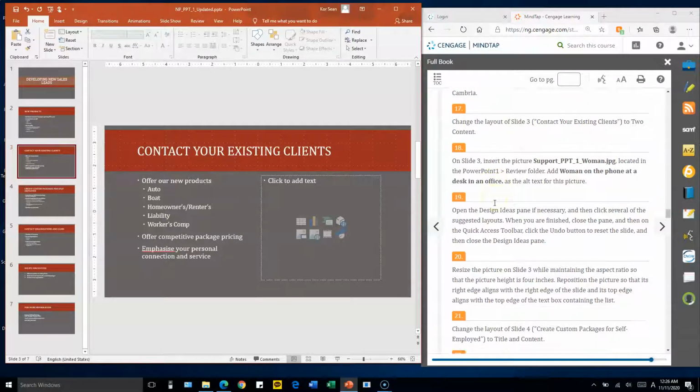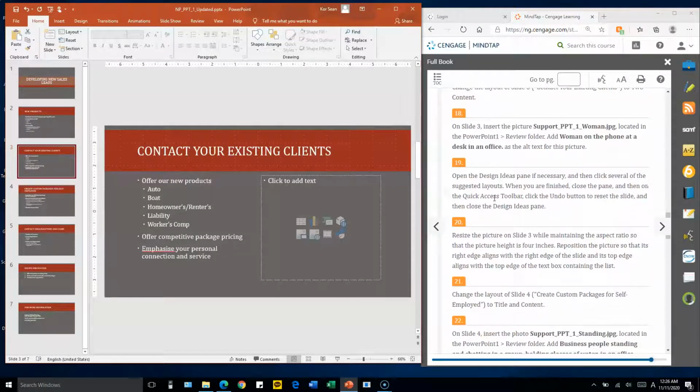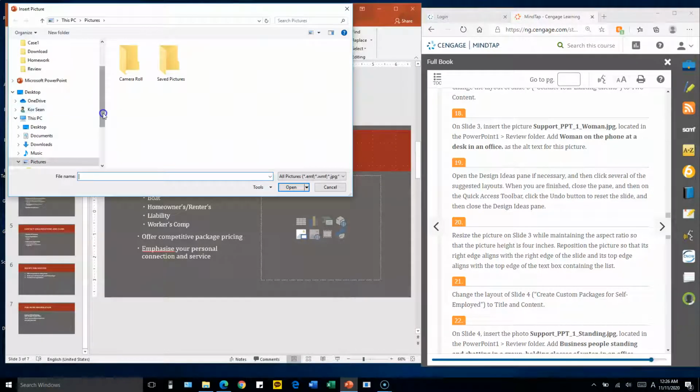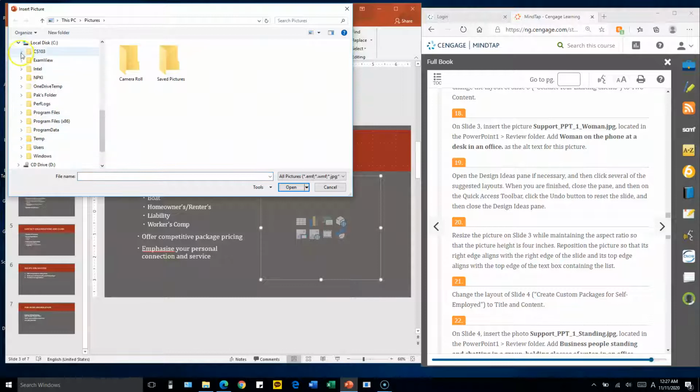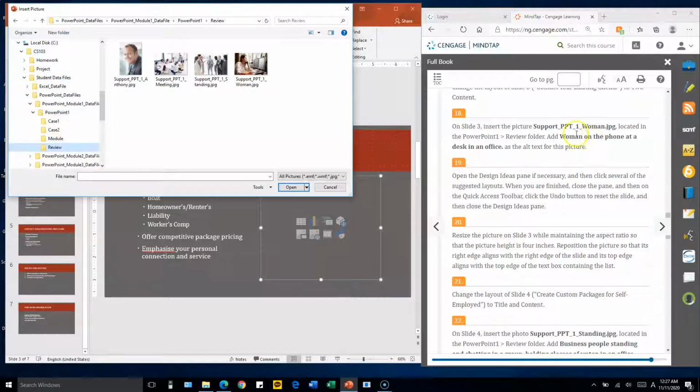Okay, and then number 18 on slide 3. Okay, we will insert a picture. So the picture we have, okay, here is another content. In the middle of this content, there are some icons. In this case, we will insert a picture, so you can click this picture icon, and then move it to your student data files folder, PowerPoint, review, and select the picture woman. Where's woman? This one. So select a picture and then insert.